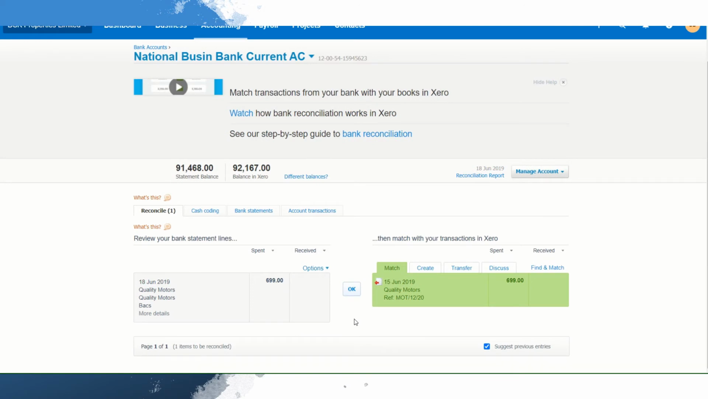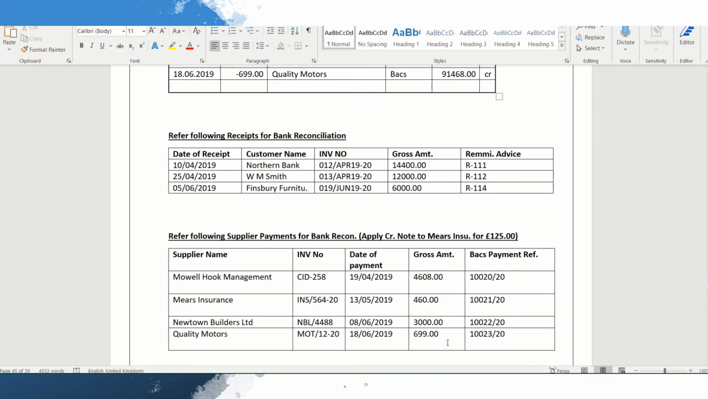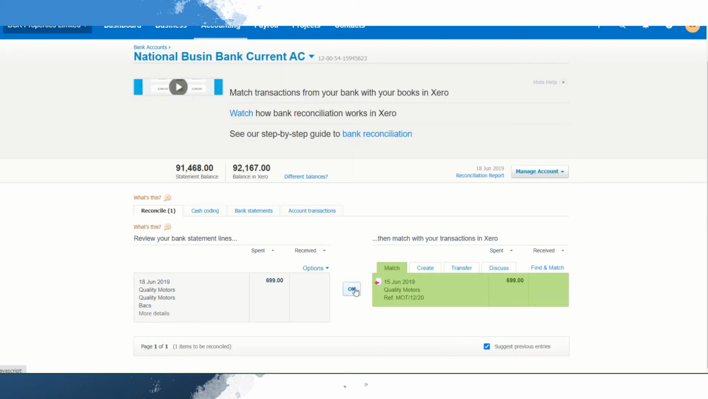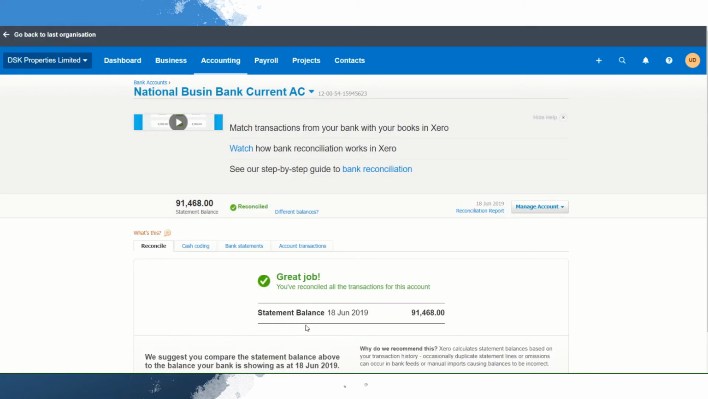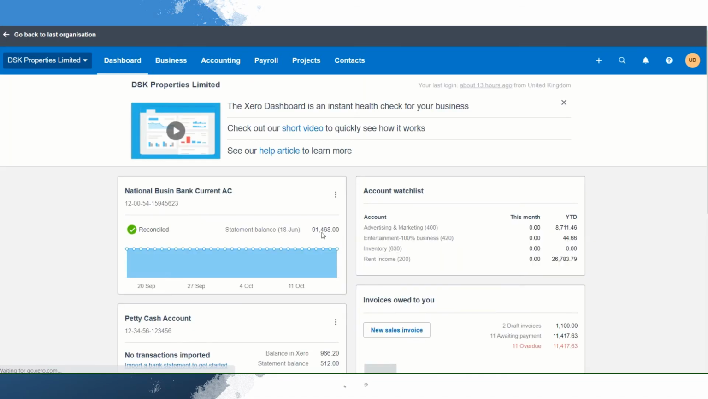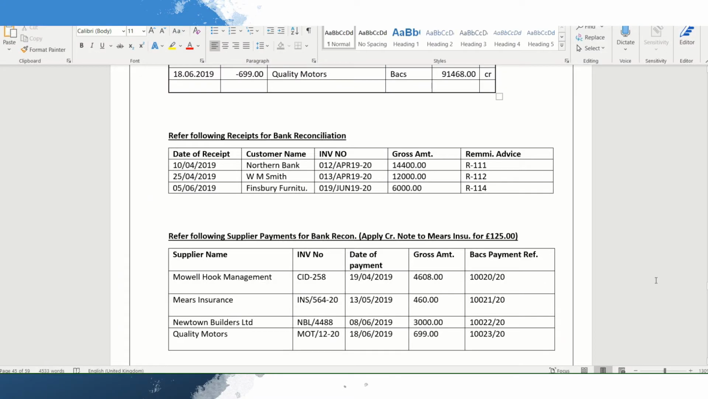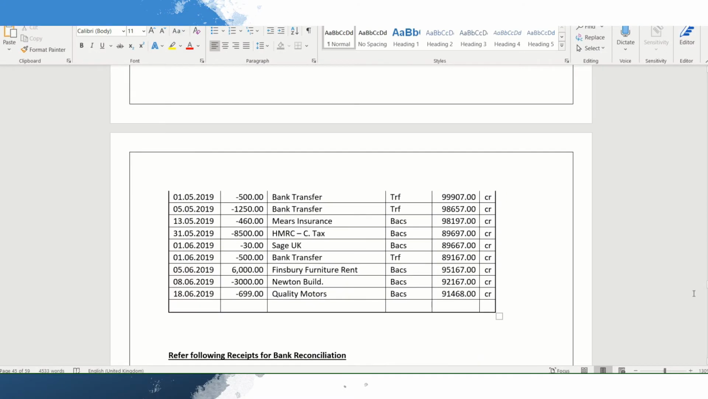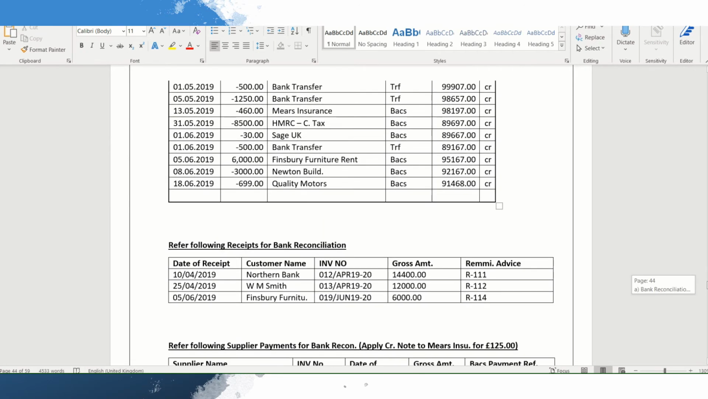And the last transaction is Quality Motors 699, which is already on our supplier list. So let's say OK. And we have reconciled the current account fully, and the balance is 91468. This balance must match with the closing balance of the bank statement, and which is correct here. So this is the end point where you can confirm that you have done the reconciliation correctly.